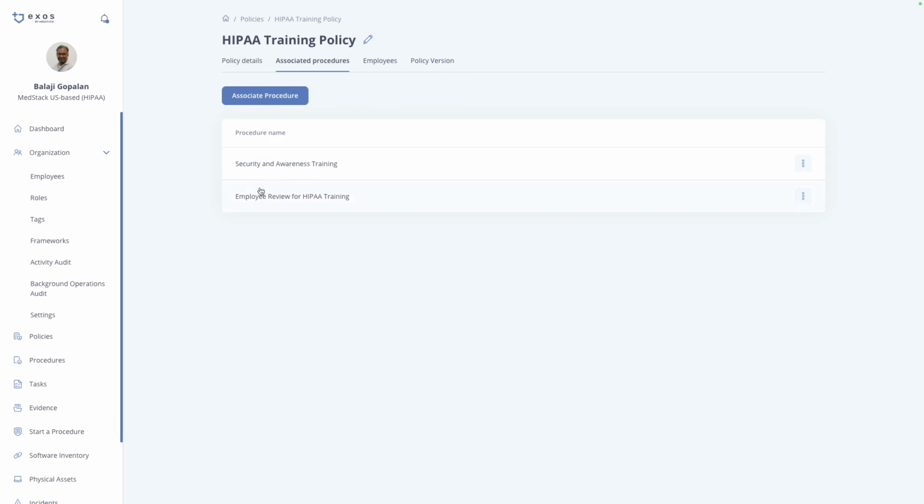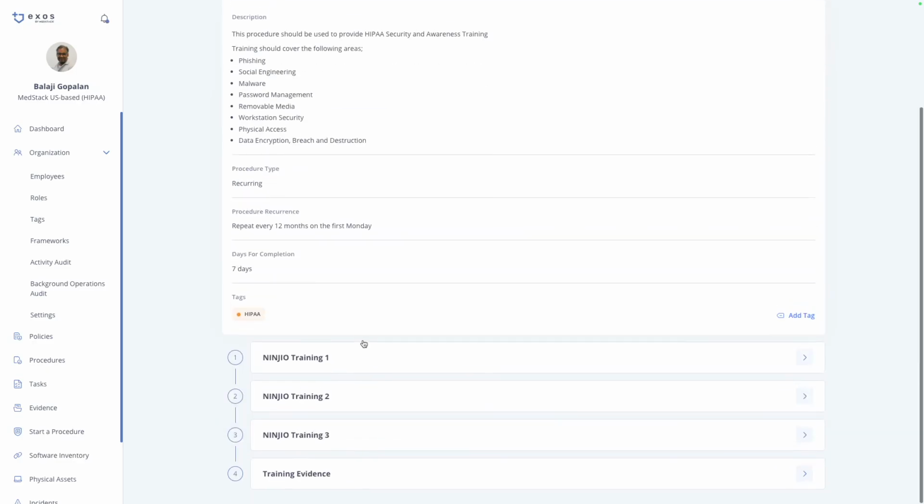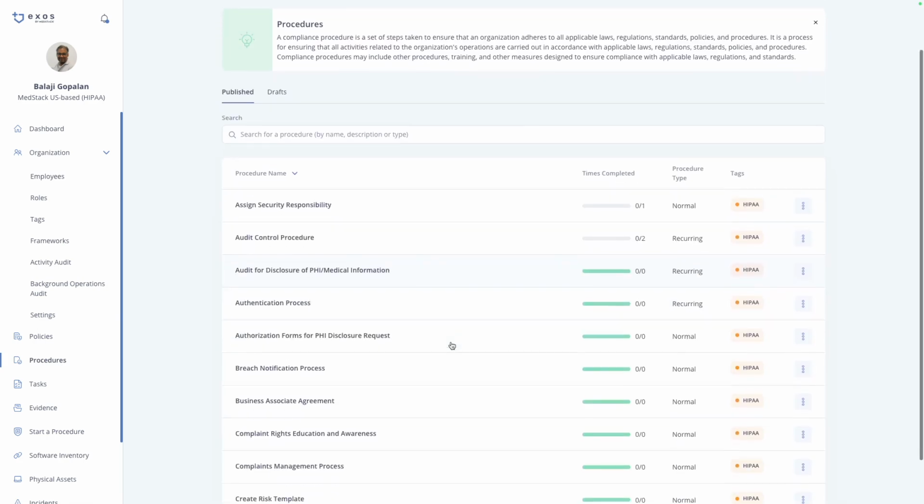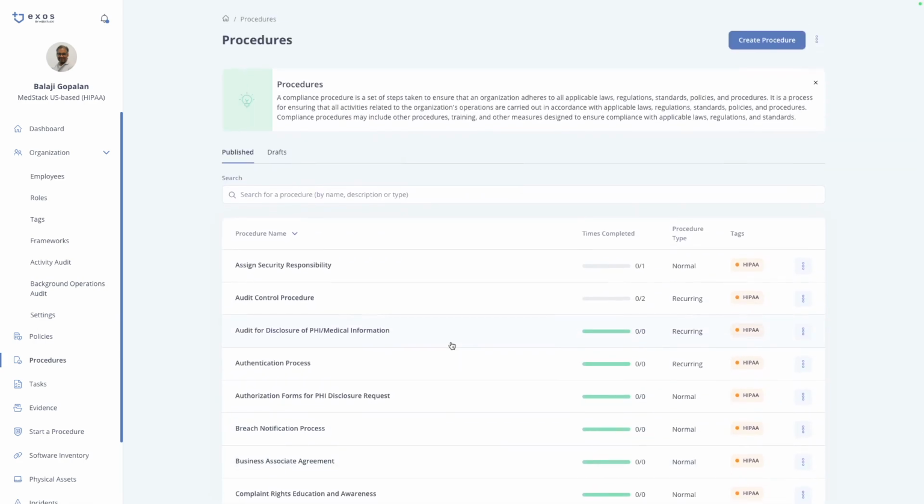For training in particular, the procedures come built in with content. So the whole video training program is already built within Exos by MedStack, including all of the reminders and the tracking of adherence to this training. The procedures are also editable and customizable. And you can see what they look like here.